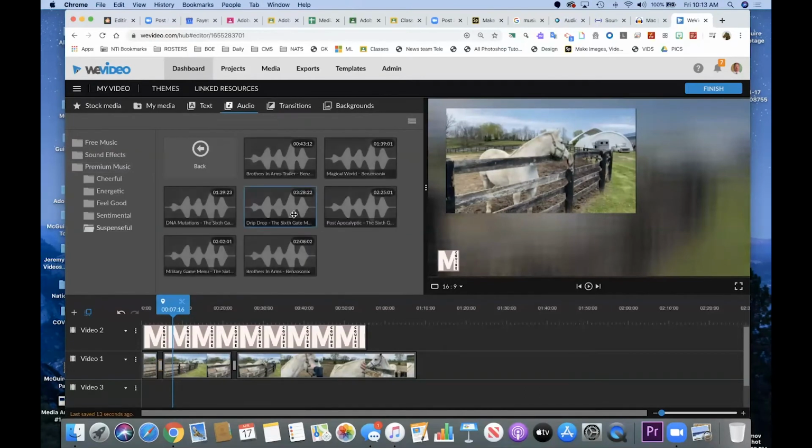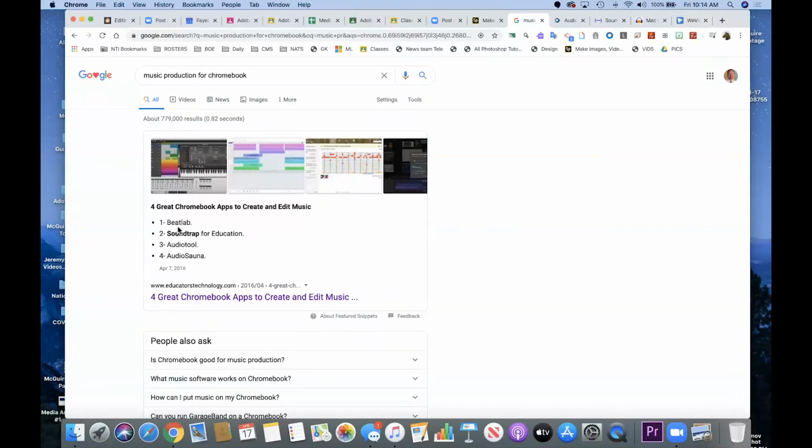You know, there's all kinds of audio you can use. Okay, now let me show you something real quick. You'll really like this. For those of y'all that love music, there are a couple of sites you can go to for Chromebook. These are Beat Lab, Soundtrack for Education, Audio Tool, and Audio Song. Those are four apps that you can use with your Chromebook.